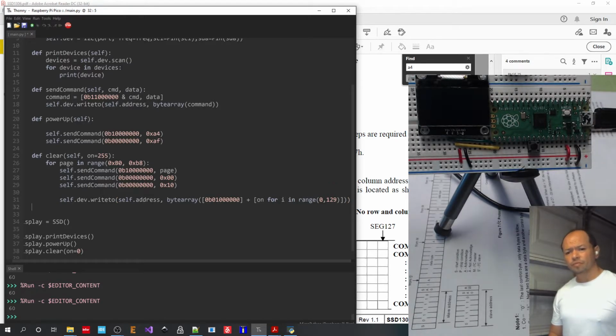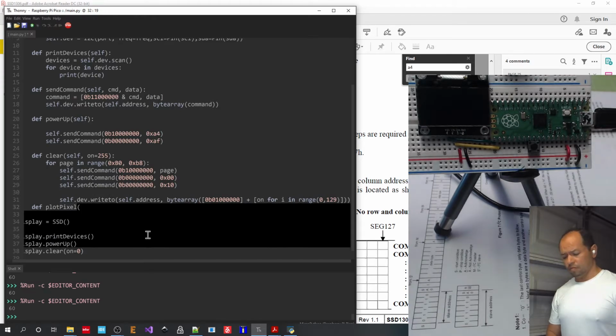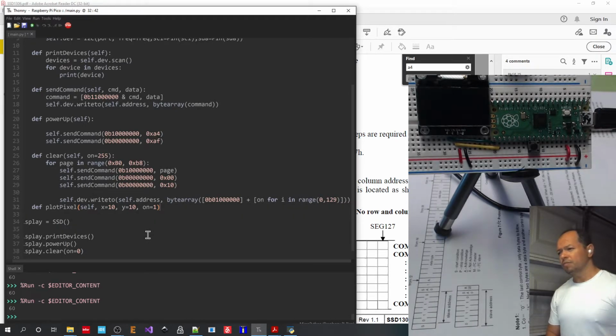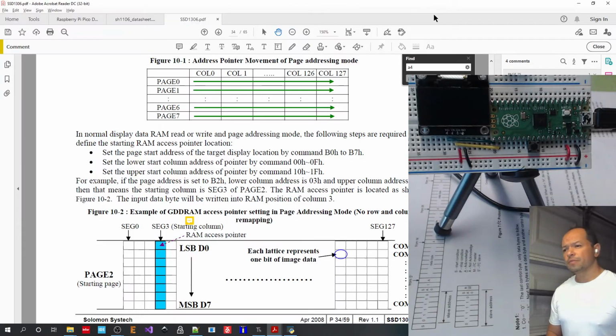Okay, so now that we have this, we should be able to plot a pixel anywhere on the screen, right? So let's do a function to plot pixel, self, x equals 10, y equals 10, and then the color. So we'll just say on equals 1. That's the default.